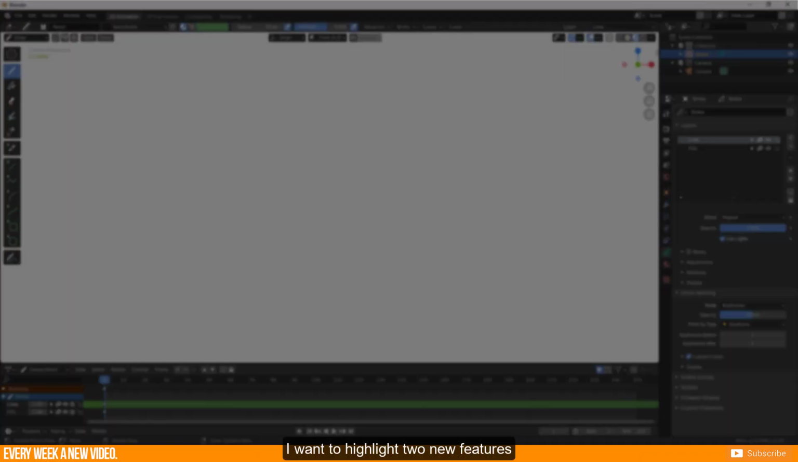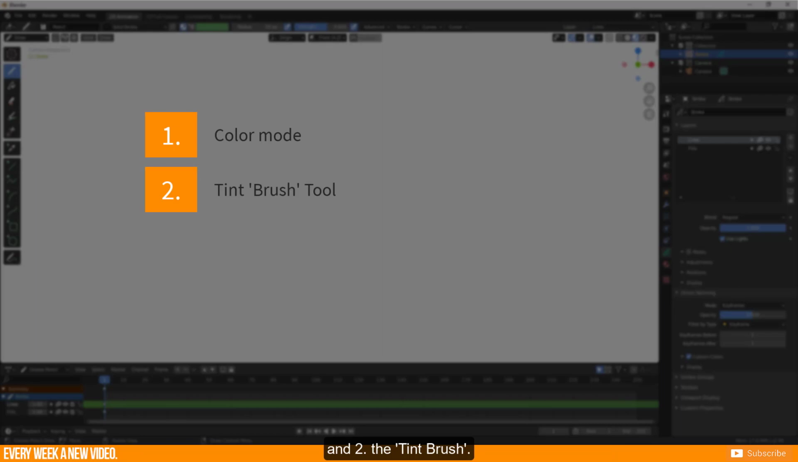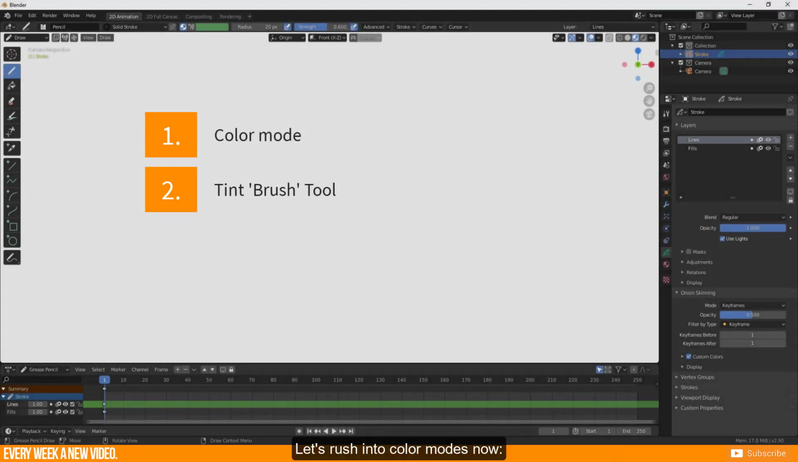I want to highlight two new features, which completely eliminate some points from my previous video for Blender 2.8.2. First, color modes, and second, the tint brush. Let's rush into color modes now.